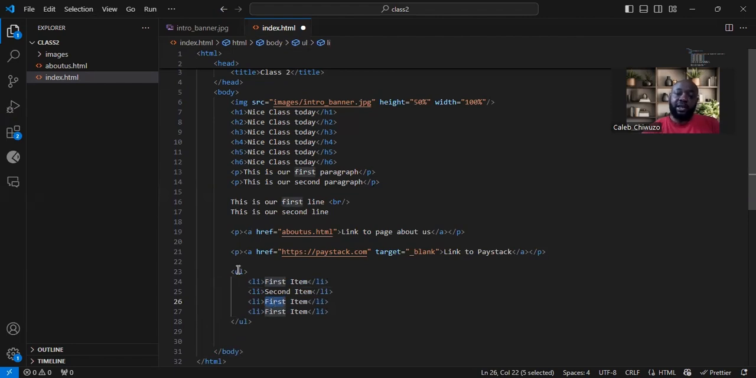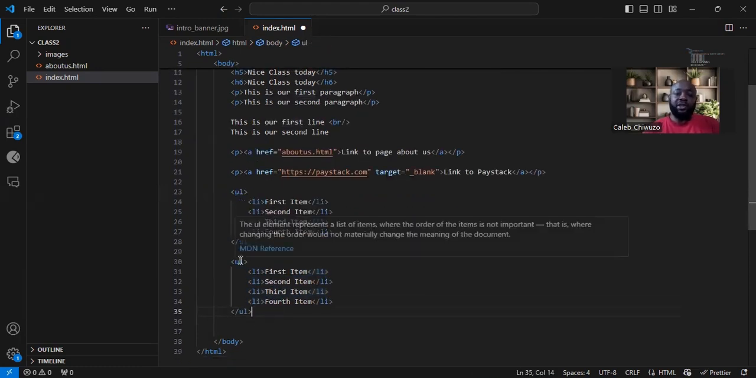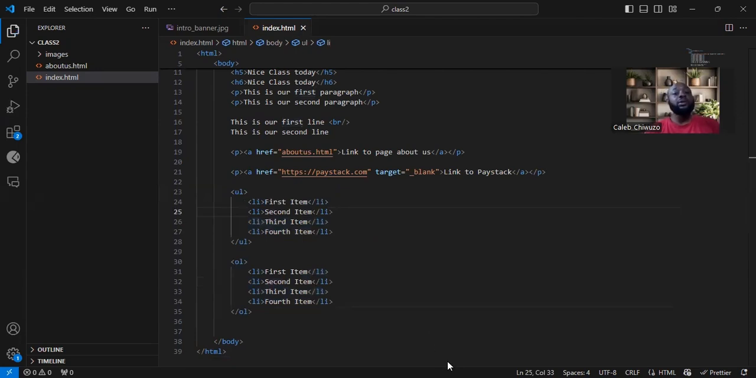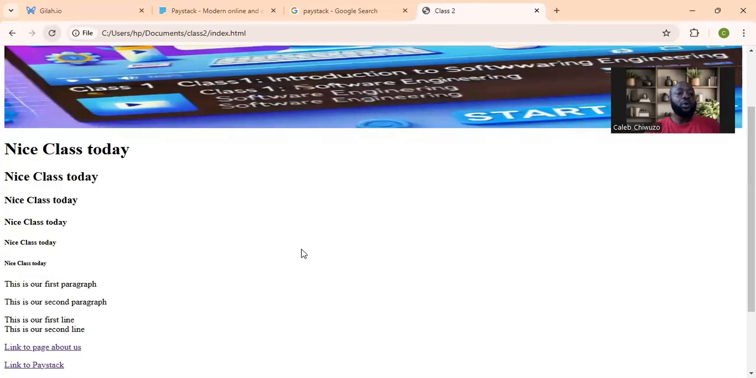The only difference is the parent tag. So let me write third and fourth here. Okay, so this is an unordered list. Let me also create an ordered list. The only difference is the parent tag. Ordered list is OL, unordered list is UL. So we'll go on the browser now to see what it shows.